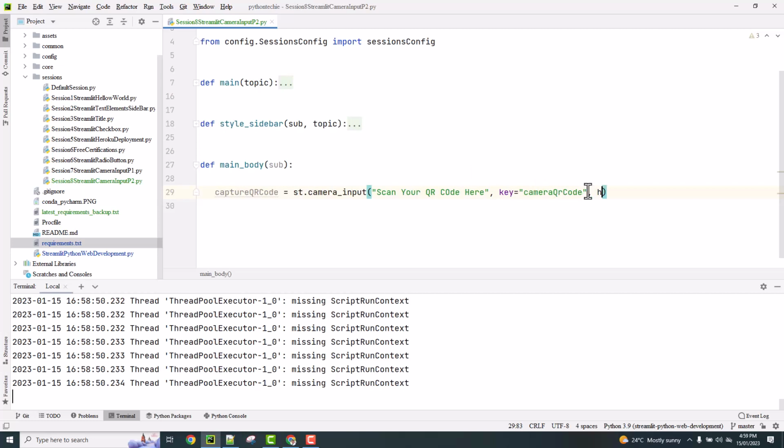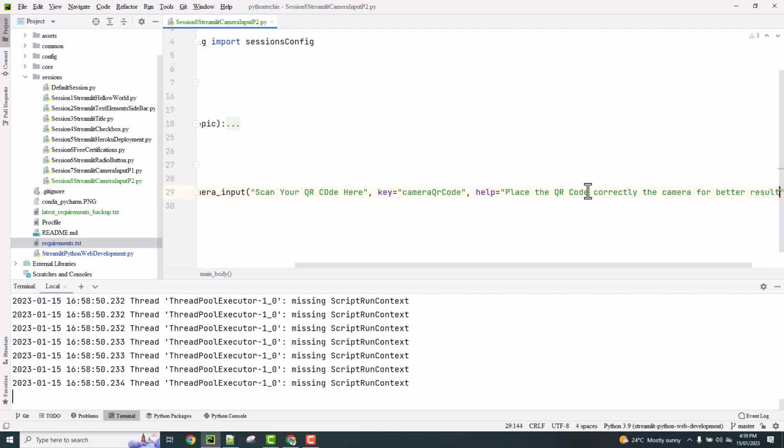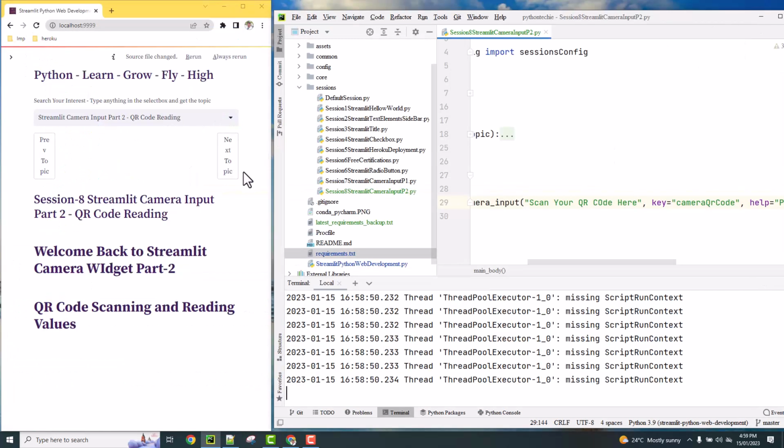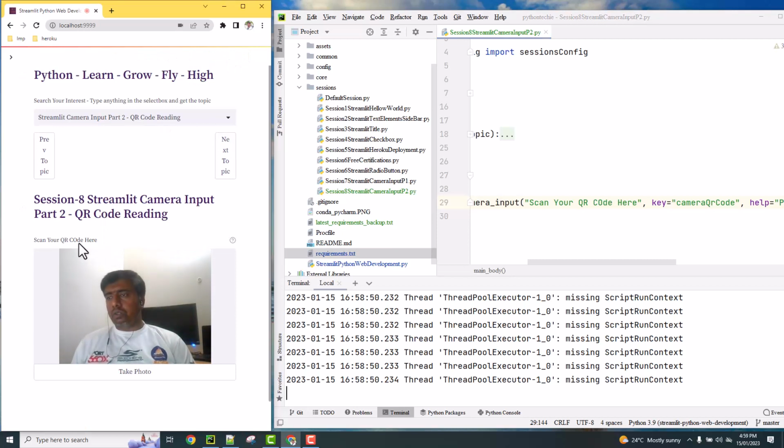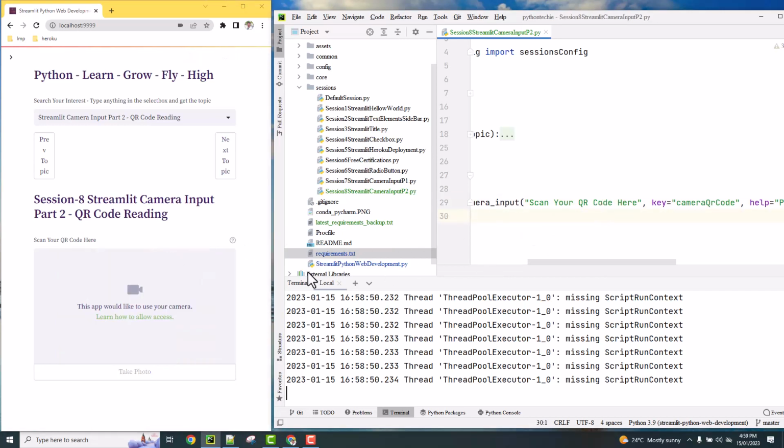So anything else we need to do? Yeah, we can also give the help is equal to, place the QR code for better result. Okay, so I did this one. So here it is one time. Now we can see that it says scan your QR code here. So let's change the code. Okay, save this, and now we can scan our QR code.